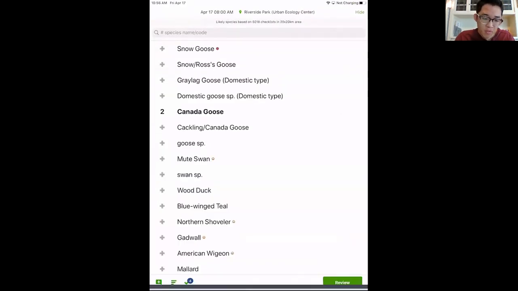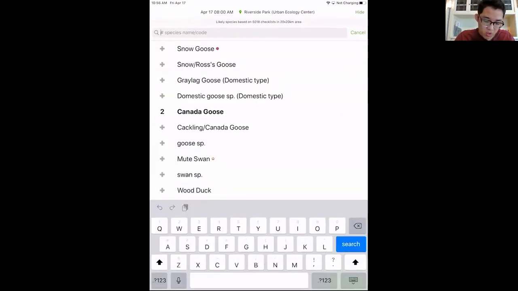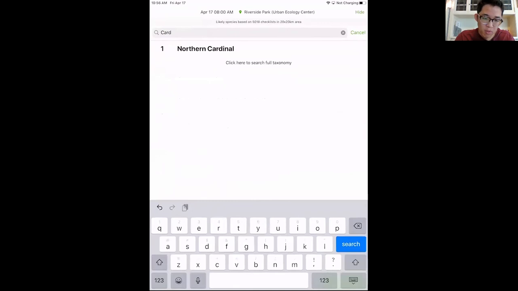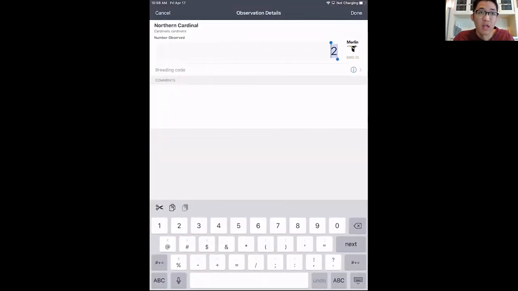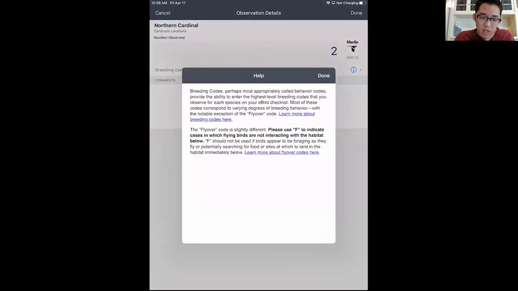Now I'm going to show you, I'm going to go back to the cardinal. Say you saw 2 cardinals and you saw one of them carrying nesting material. A lot of cardinals are in the process of making their nests and breeding right now. You'll see in the middle, it says breeding code.